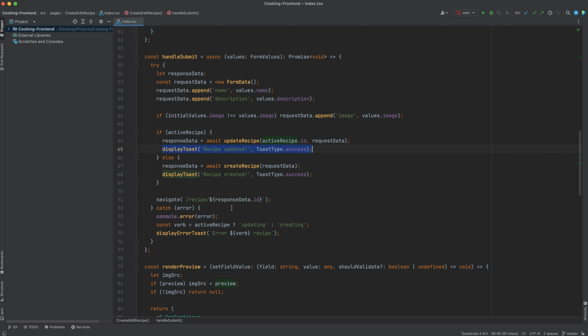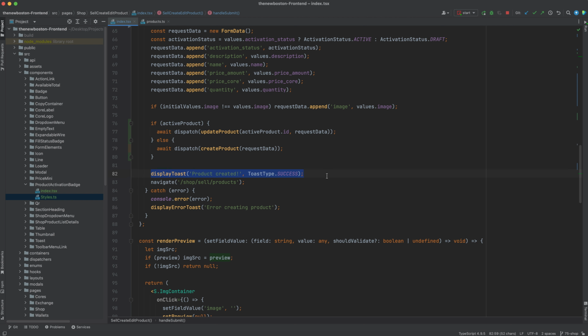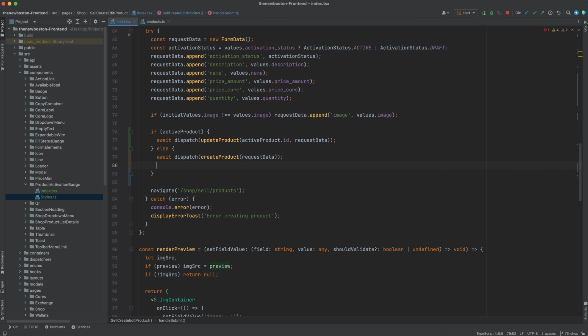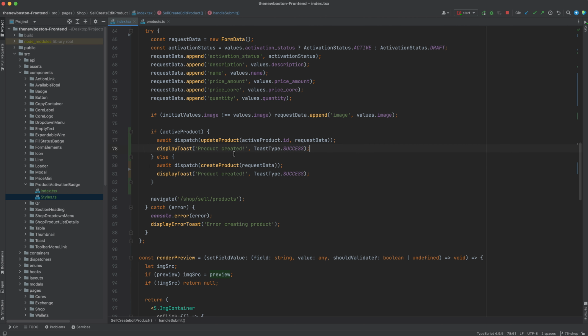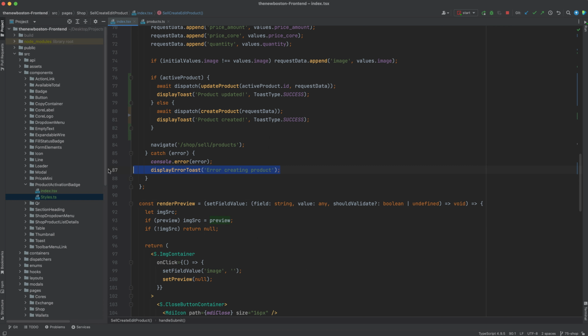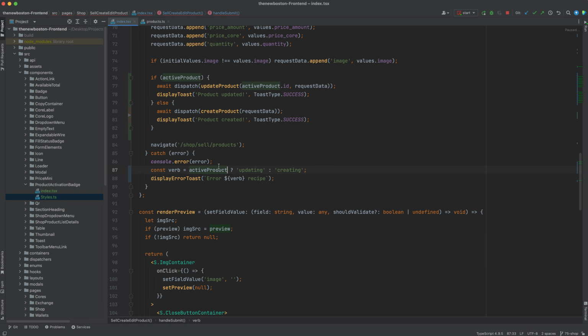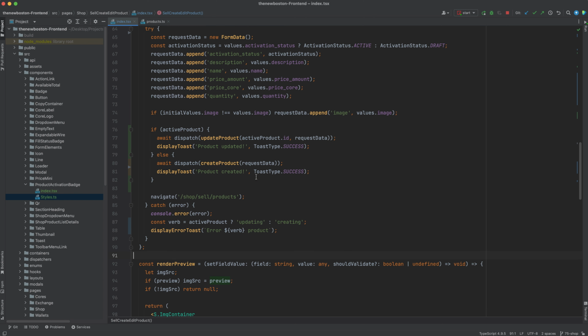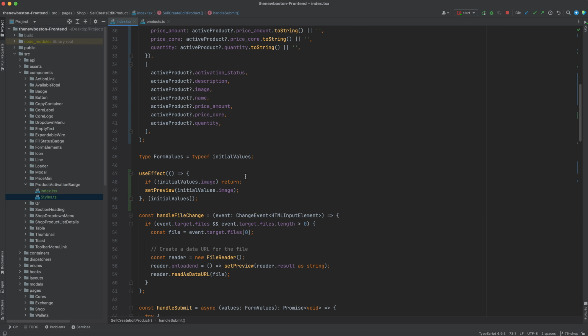So a couple of different things here. When you create a product, you want to say product created. Otherwise, you can say product updated. And then for this error, what we're going to say is that if you had an active product, then you are updating, otherwise you're creating it. So if there's an error message when you're updating, it's going to say error updating product, otherwise error creating product. And then no matter what, it navigates you back. So this should be good.